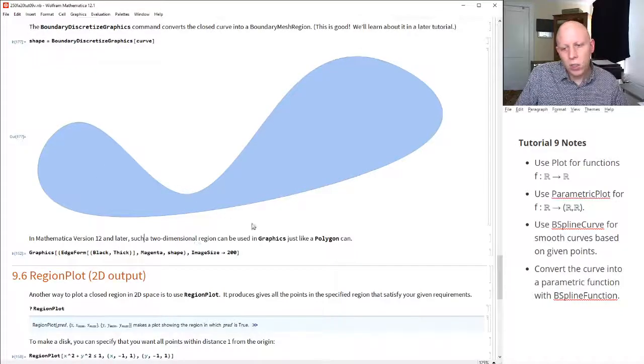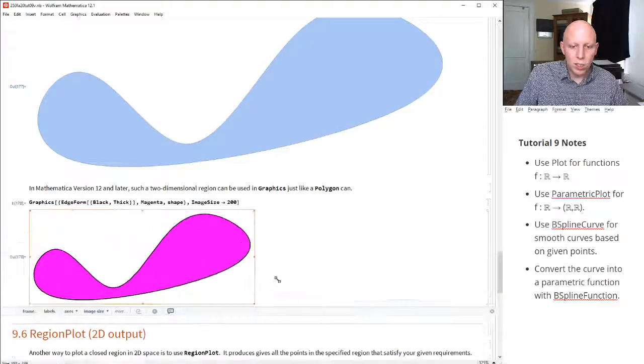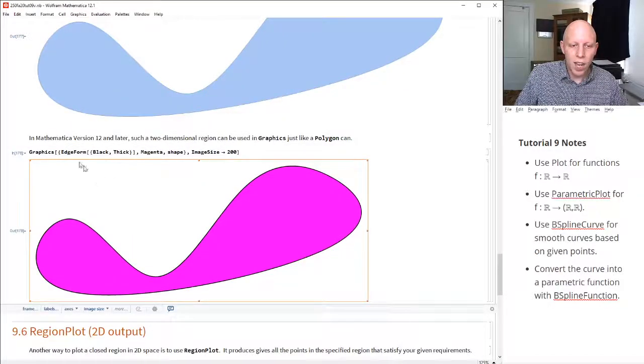So now what we have is this region, and in Mathematica 12 you can take this region and use it just like you would a polygon. And so we can take this region, say that we want the edge to be black and thick, and that the inside to be magenta, and this works just like you would use a polygon. So this is a method by which you can make polygons and shapes that are more complicated than just defining the corners, the vertices, of your polygon.